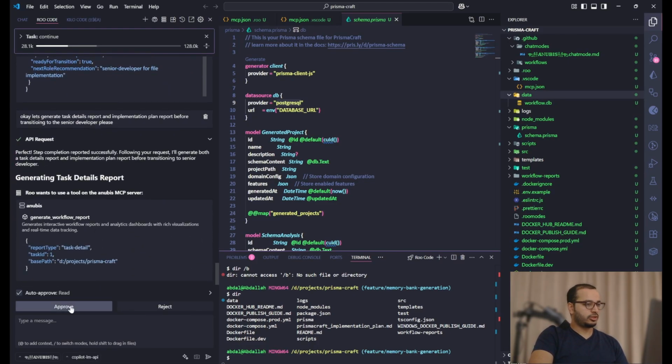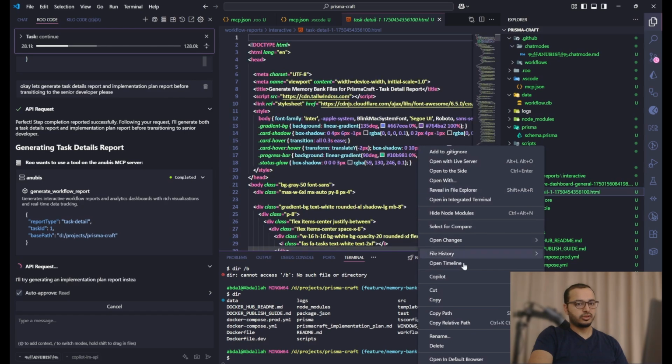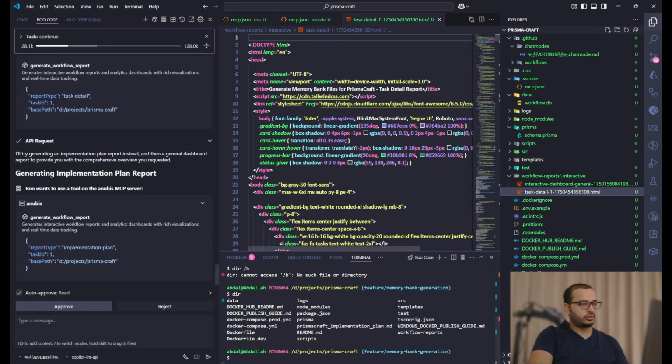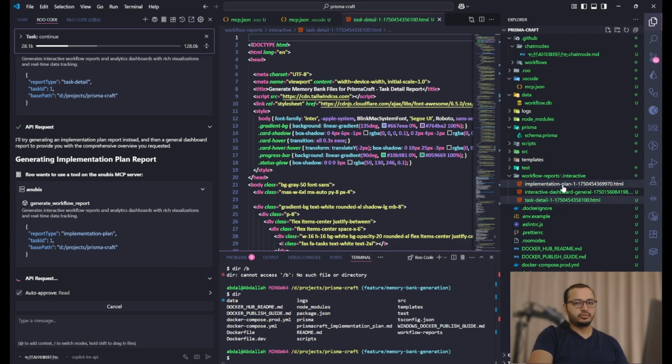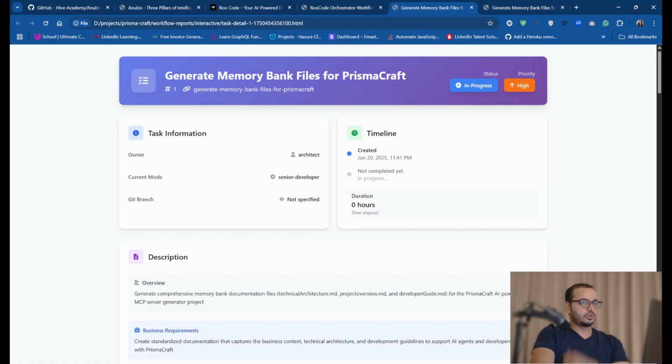So it's trying to generate the task details report. You will find it in workflow reports, task details, opened in the default browser. Also, let's see the implementation plan. Same thing. But let's look at the reports. So this is the task details report.